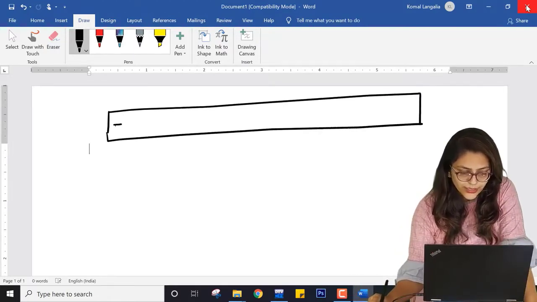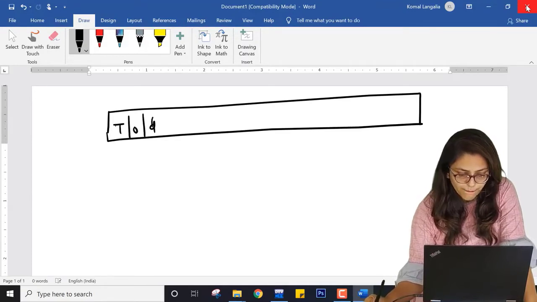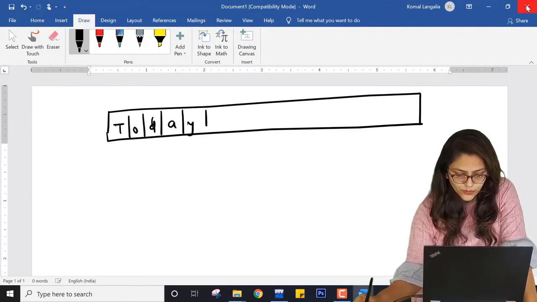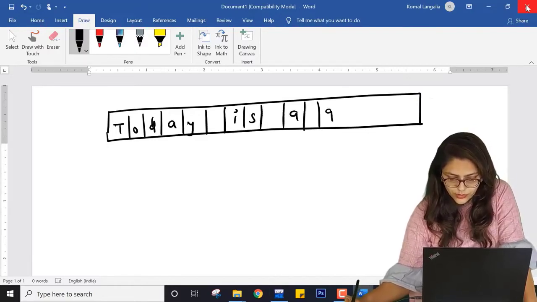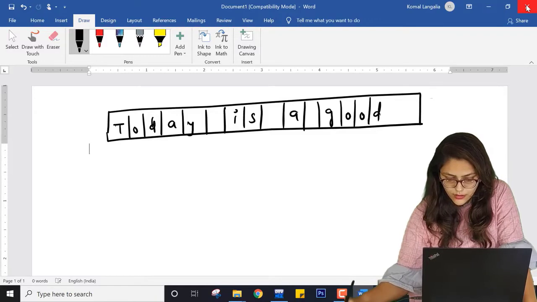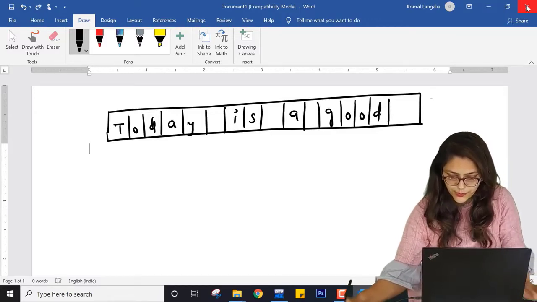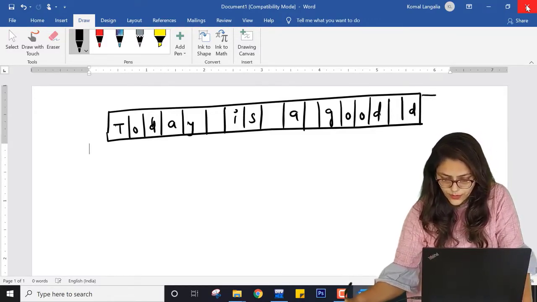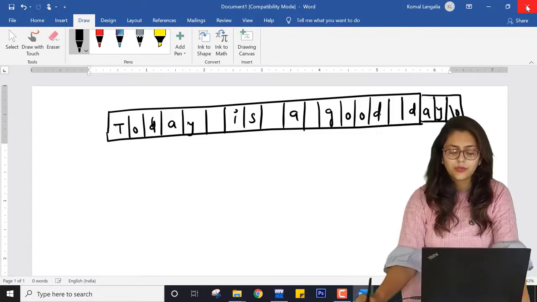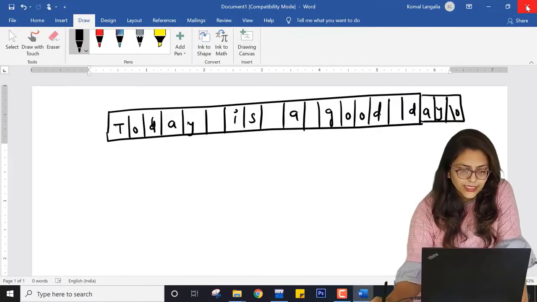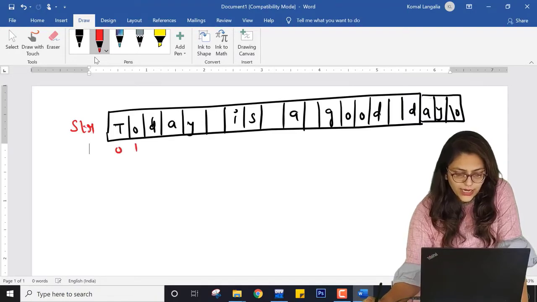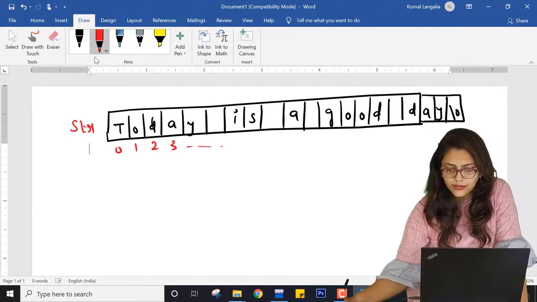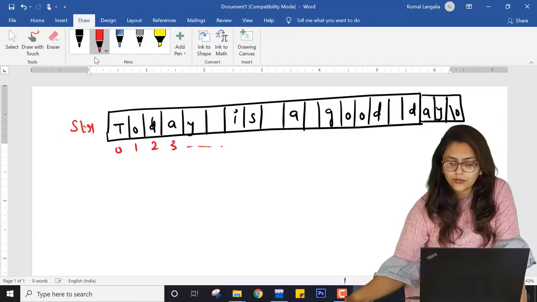Okay, so I was writing: today is a good day, and the last is the null character. Let me name this string as str. It has index 1, 2, 3 up to the last, right? So the last is the null character.